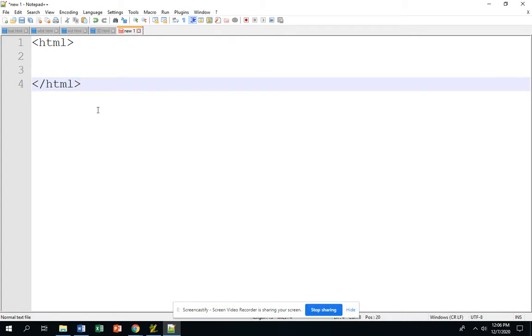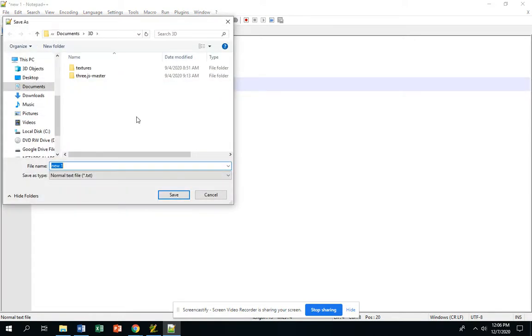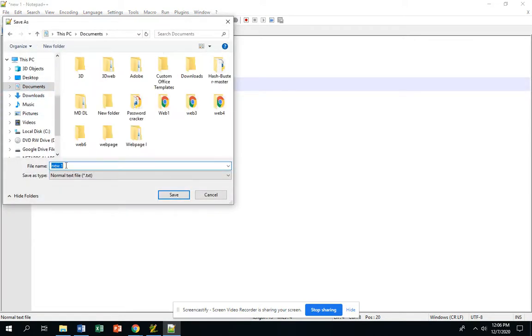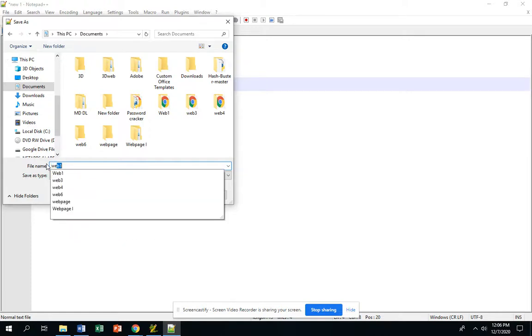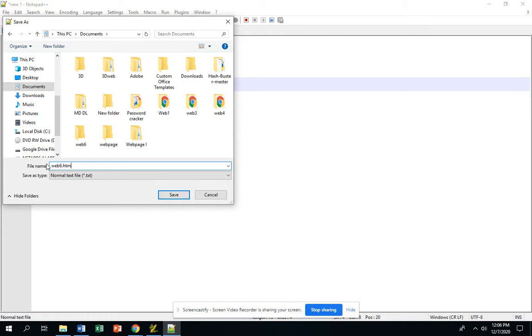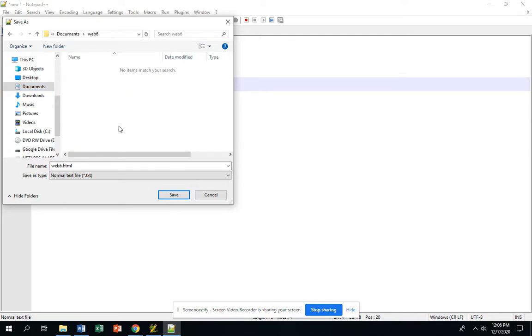So now that I have those two tags, you notice that they're black right now. So what I'm going to do is save those. And I'm going to go to Documents, and I'm going to save this as web6.html. Okay. Make sure it's in the Documents folder, and go find your Web6 folder. Put it in the Web6 folder that you created.